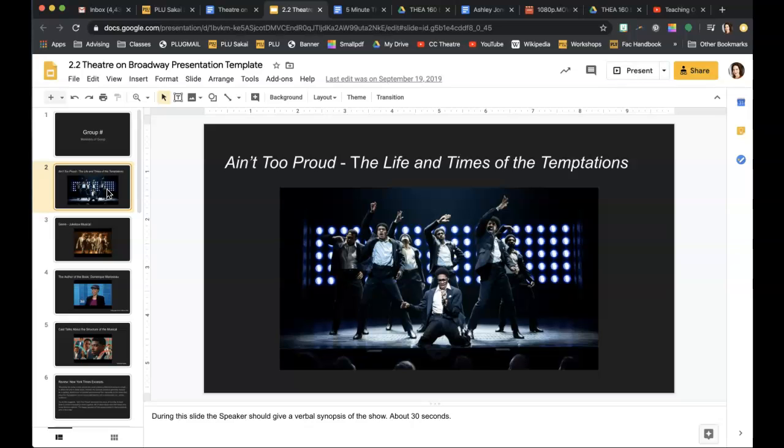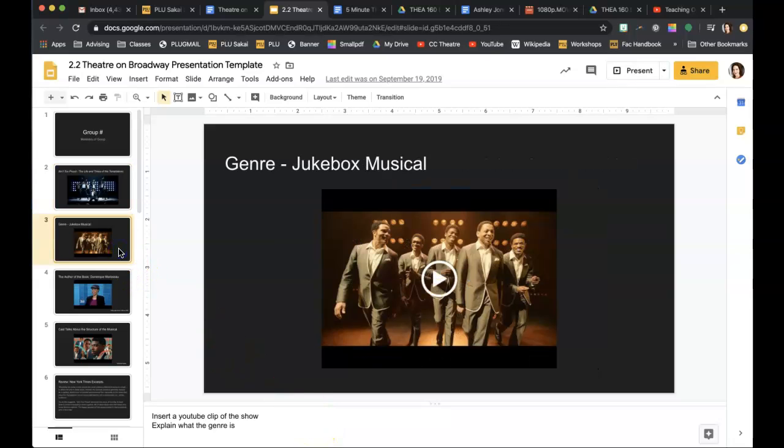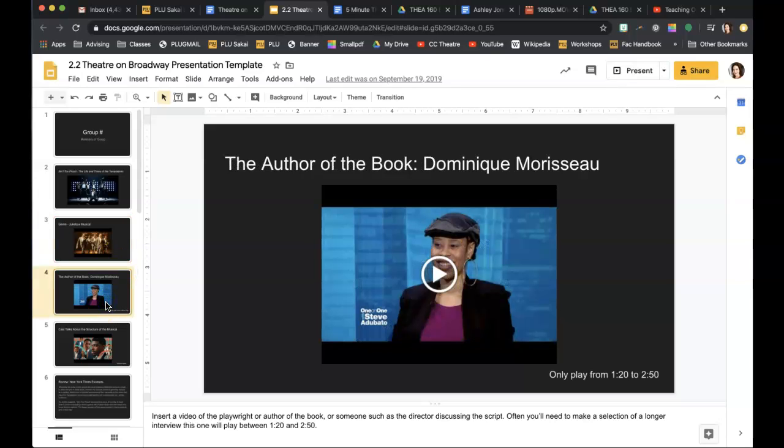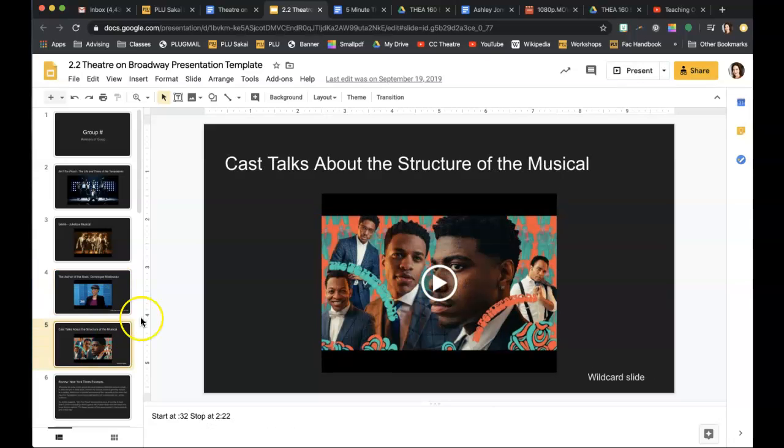I just tell them basically at the bottom in Google Slides, during this slide, the speaker should give a verbal synopsis of the show, about 30 seconds. Insert a YouTube clip of the show. Explain what the genre is. Insert a video of the playwright, the author of the book. The book is the words in a musical, and so on and so forth.